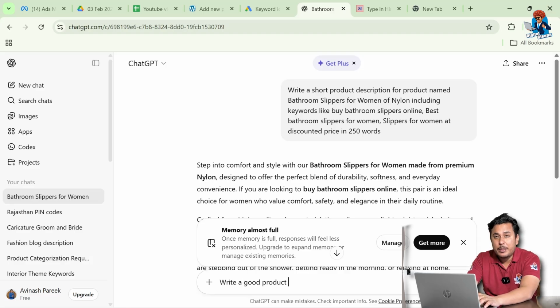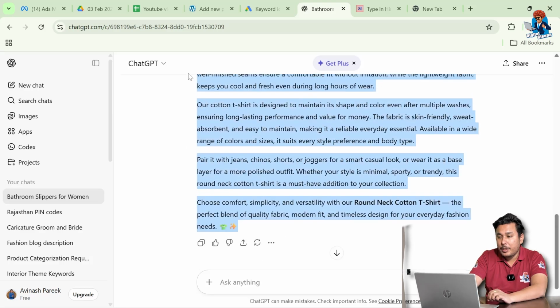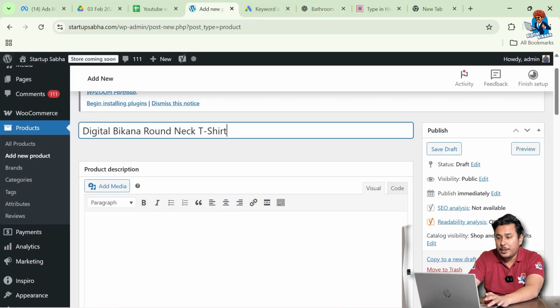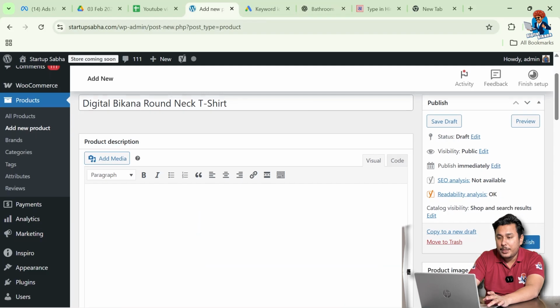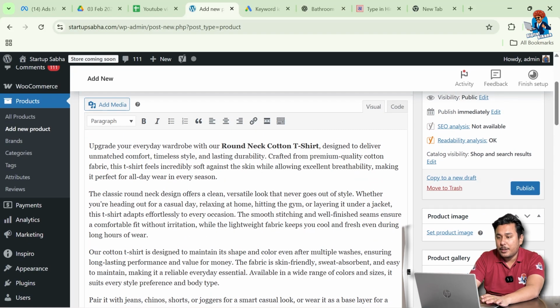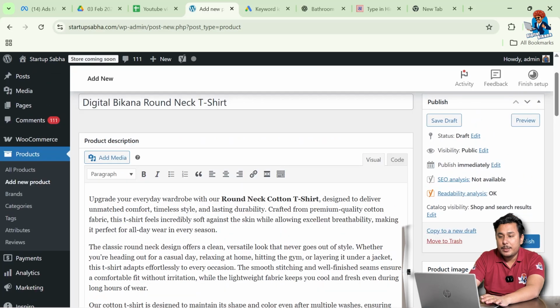I'm using ChatGPT. You can write it manually as well, or you can also use ChatGPT, for a round neck cotton t-shirt. Okay, it has written the product description, so I am just copying it. I have copied using Ctrl+C, and now I will paste it in the product description by pressing Ctrl+V. Okay, the product description has been added.